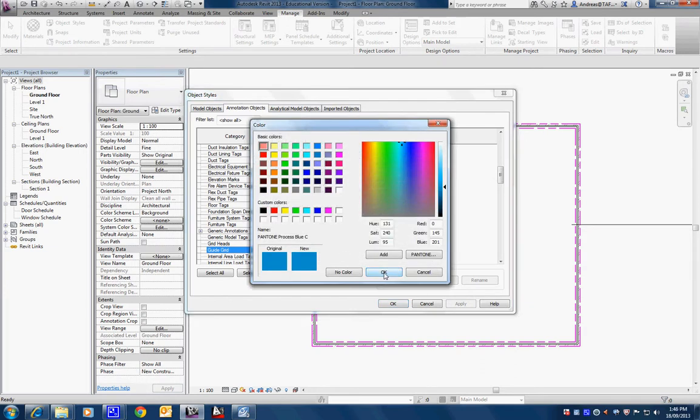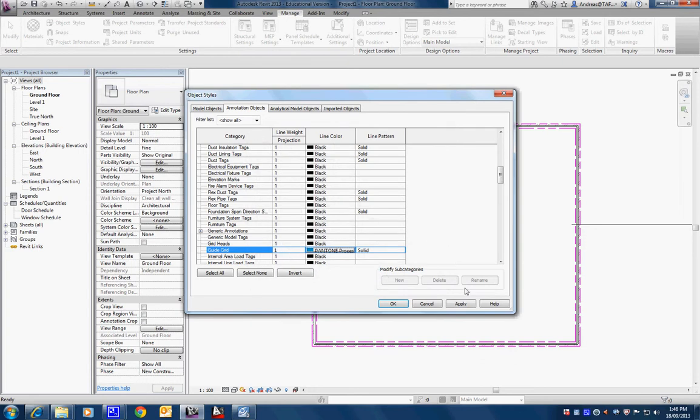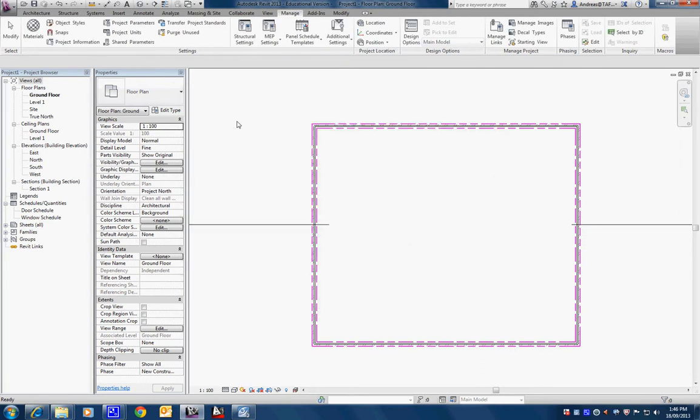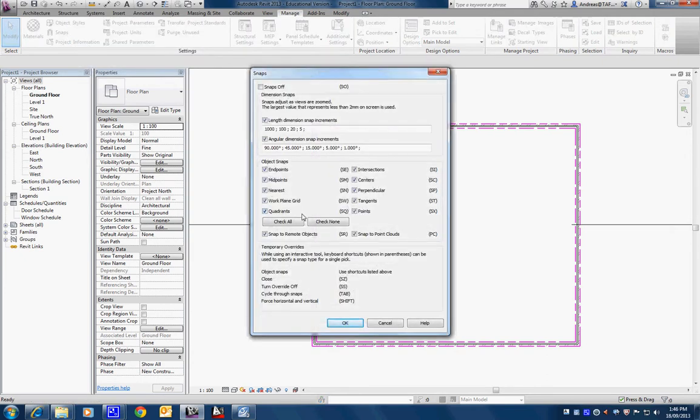All right, so let's okay that, and I'll just cancel that. Next along we have the snaps. These are very important as well. Generally, they're all on, as you can see, unlike AutoCAD where you only get a few of them on. But this is where you can control them.